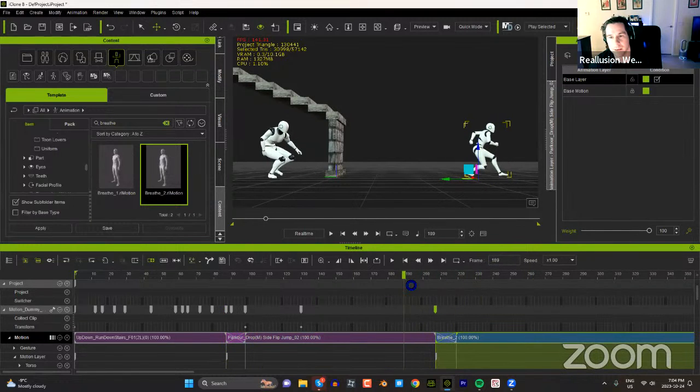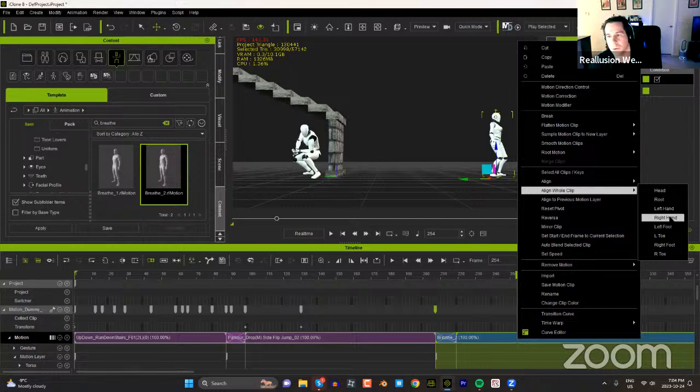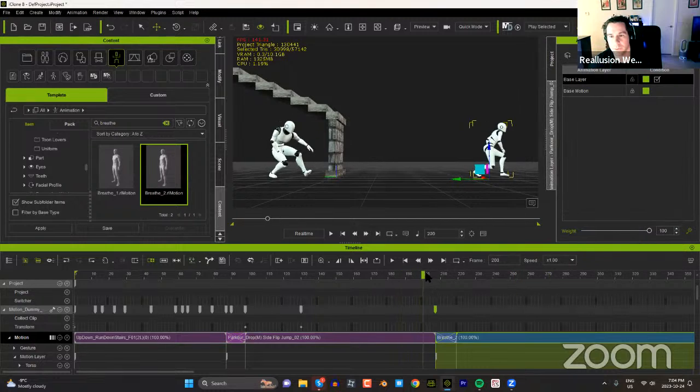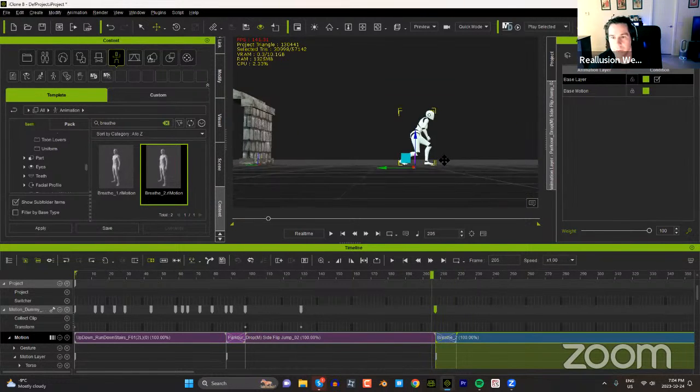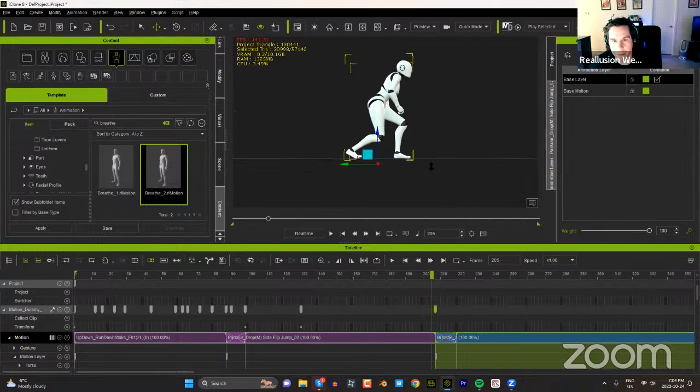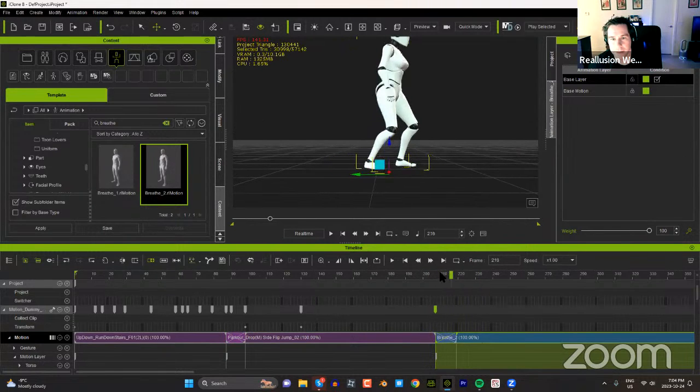Again, we probably want to align this with the left foot. And this one we can align the whole clip because it's not changing position. Just move a little bit forward so you can see the left foot planted. Let me zoom in on that first so you can see it. Again, left foot planted, and the right foot slides to get up to the left foot.